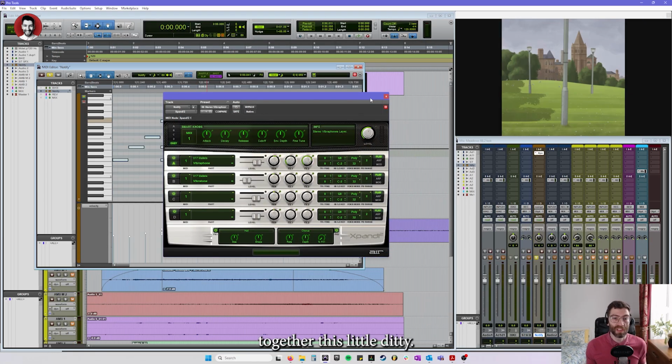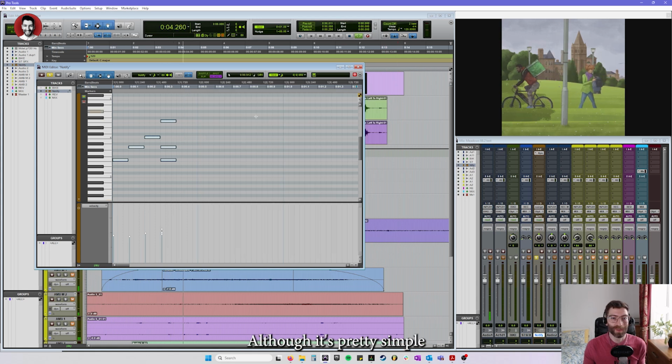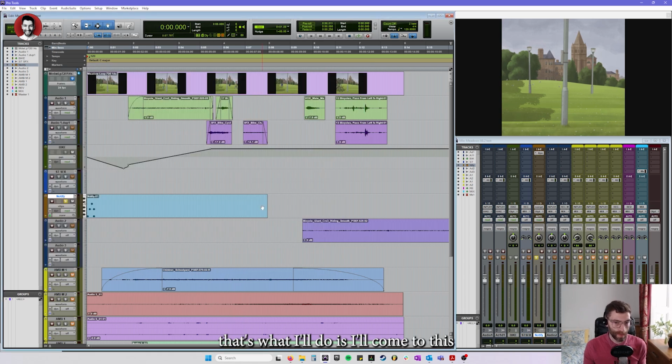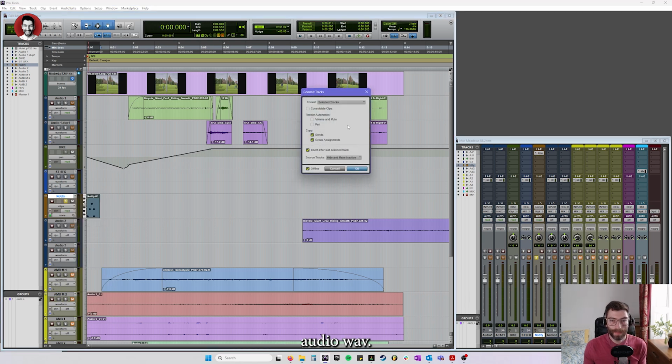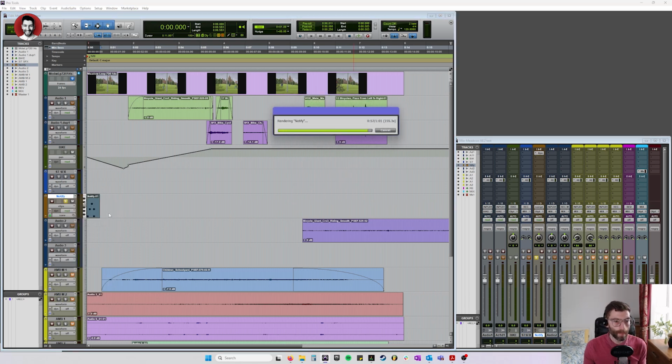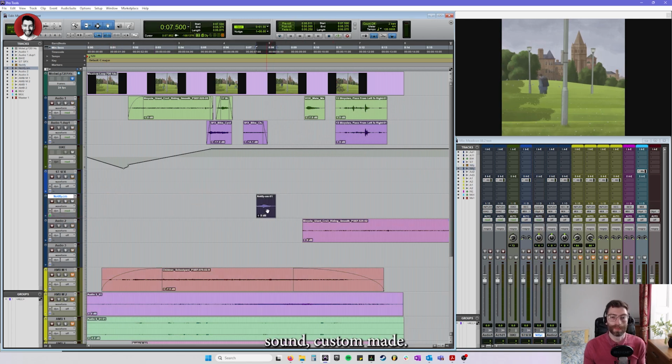Okay, so I've pulled together this little ditty, this little notification noise, cool. Non-copyrighted, although it's pretty simple and sounds quite similar to some you might know. But yeah, so that's that. So what I'll do is I'll come to this instrument track and I can just commit this to an audio wave. Boom. And there's my little notification sound, custom made. And we'll just pop that in.